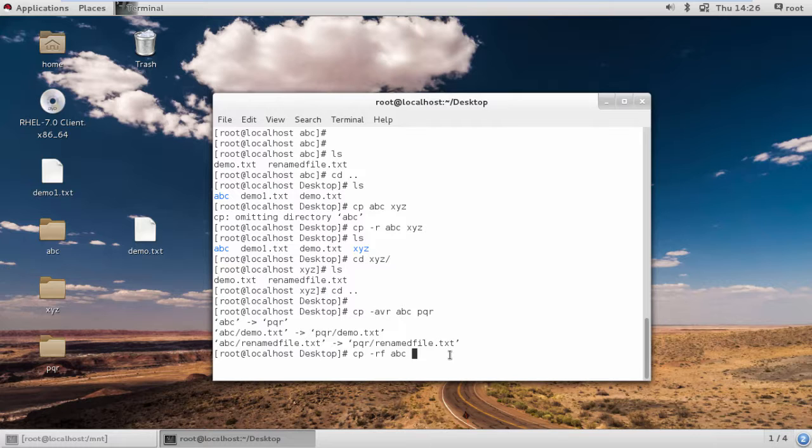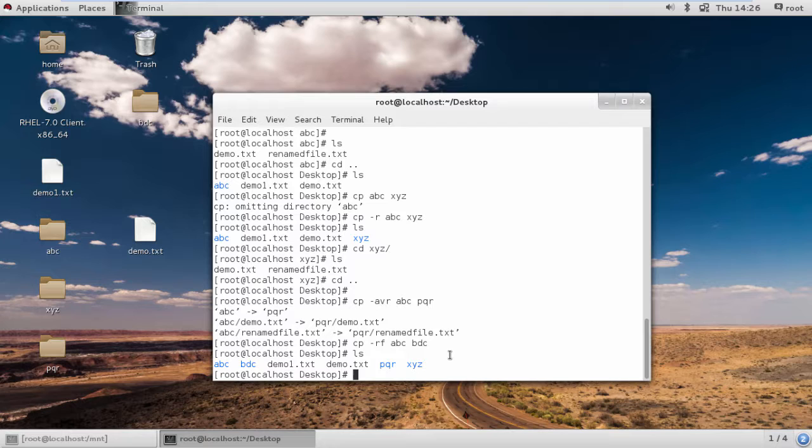So here we are copying a folder ABC, and I'm using -rf, that is -r for recursive and -f for forcefully. Right? So you can use -f. We can even use it for deleting a file, which we will see later on.